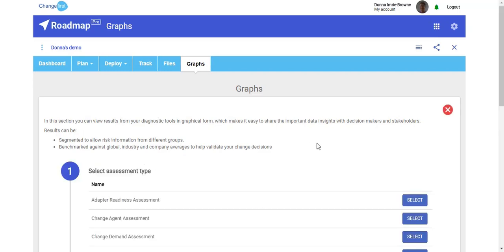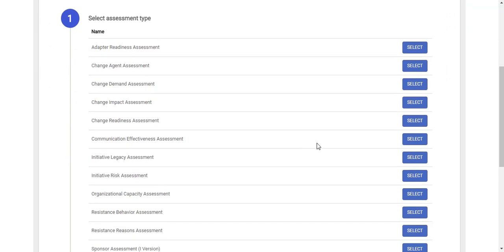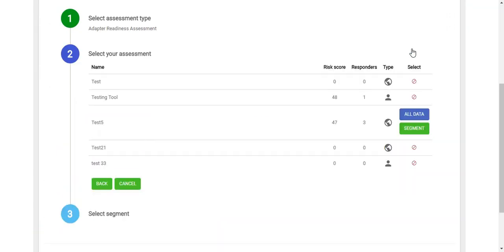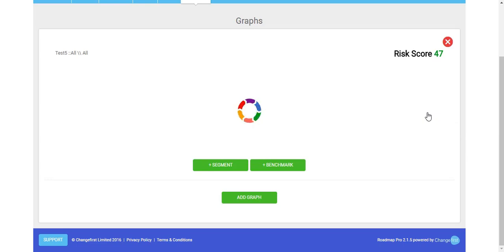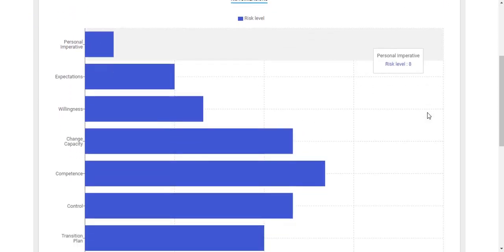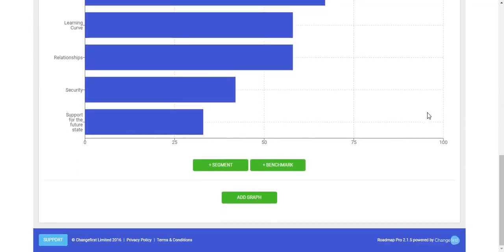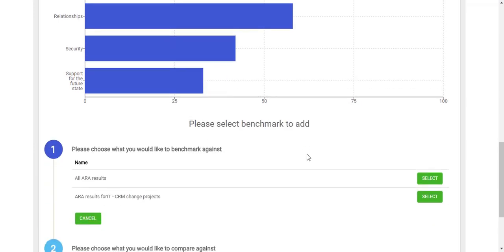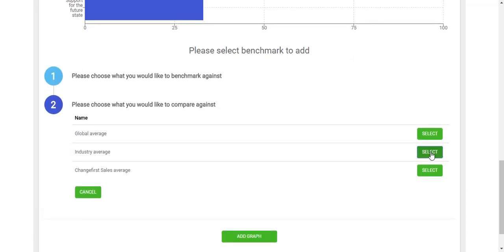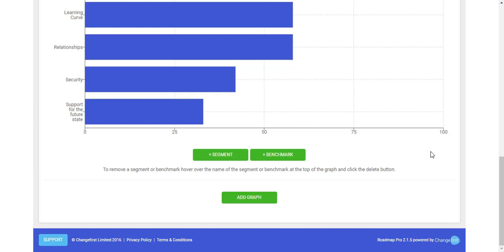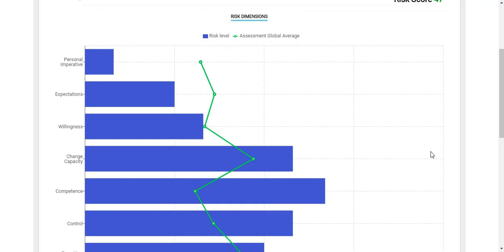So if we click the load button, we're presented with a list of tools or assessments. From there we can pick the one that we want to load, and then you're shown a list of assessments of that type available to you. We click to load. You'll see the graph loads. And in this section you can also add a segment if you've added segmentation, or a benchmark. You simply click the one you want, and the graph reconfigures with the benchmark overlaid.